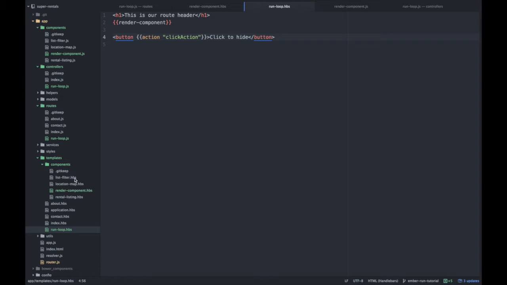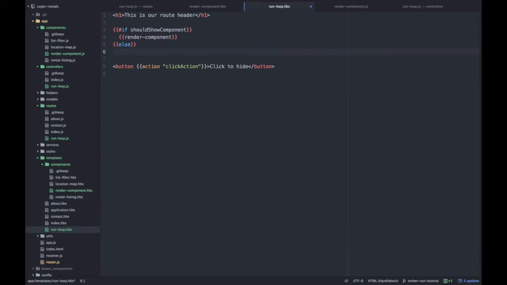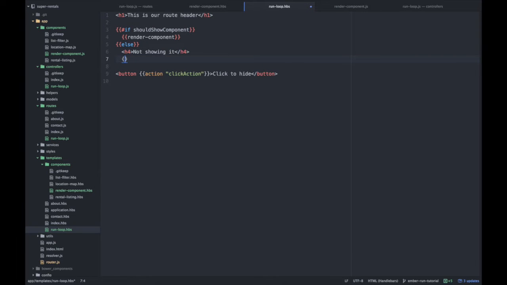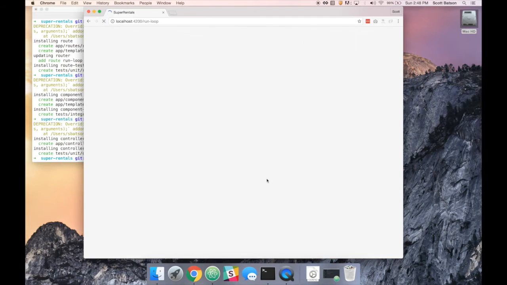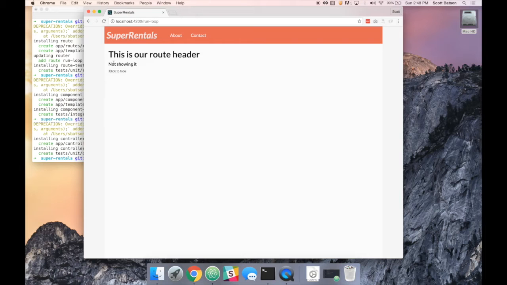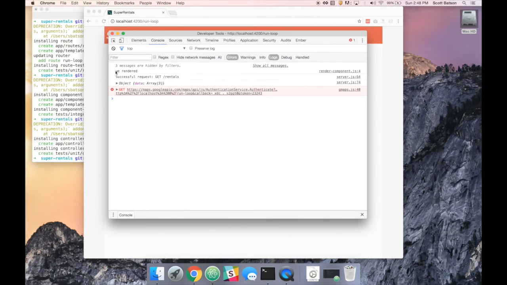Cool. So then we also want to wrap this in an if statement, right? Because we want to potentially hide it. If shouldShowComponent, then we render this. Maybe we'll add an else and a description here. And we'll close off this if. Cool. So let's hop back to our app. Cool, now we're not showing it. So we only rendered the component once.